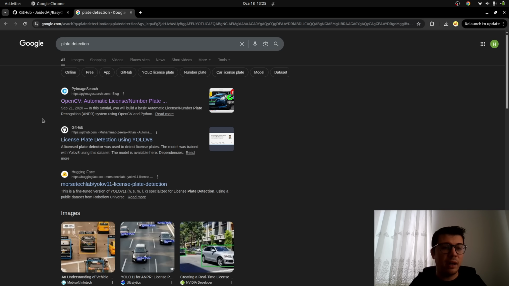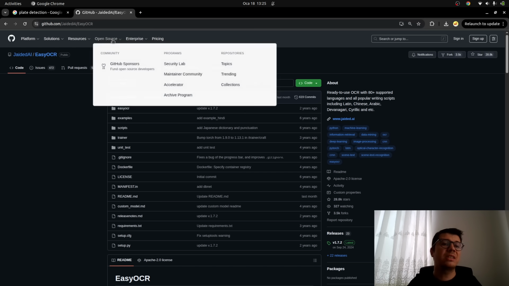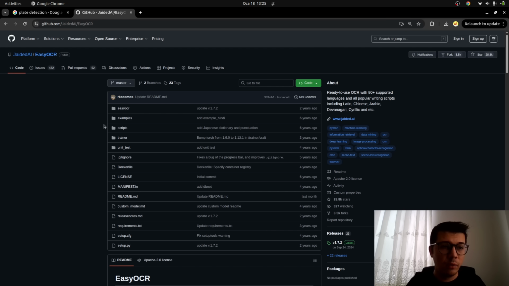On the internet there are different kinds of methods and most of them are complicated. First, you can train your own license plate detection model, or you can detect the region via some morphological operations, then try to read it. But there is a simpler way which I like to use, which is EasyOCR. We already checked this EasyOCR tool.